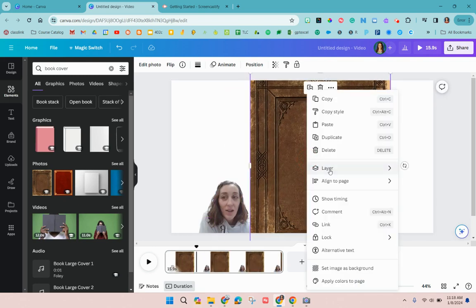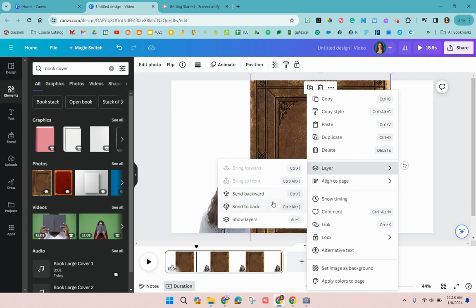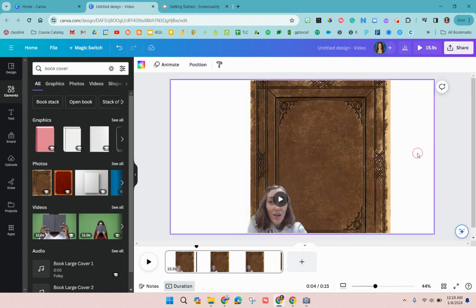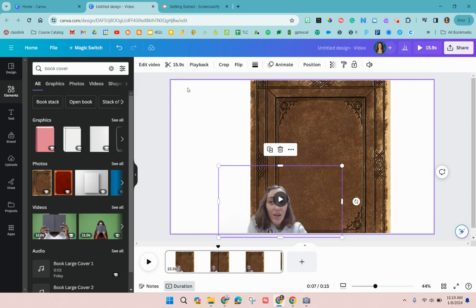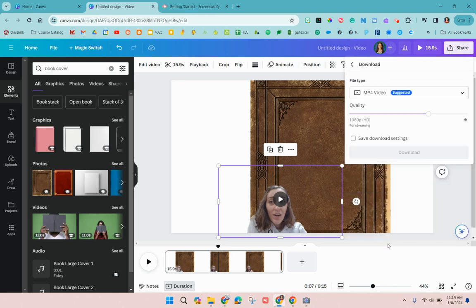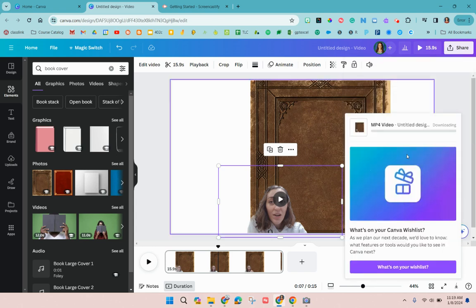And then you can play around with it. If I right click on it and I say layer, send it to the back, and then I'm hovering over it. That's an option if you want to go a little bit more editing, taking your video, doing some of this editing or cutting. Then from the share, you're just going to go here to download. Yes, you want it in this MP4, and just press download. So there's your two options to get to where you need to go.